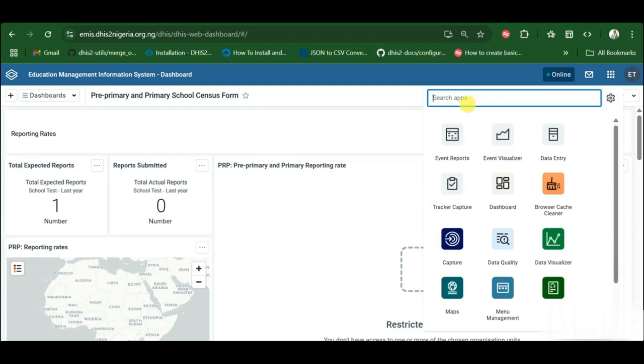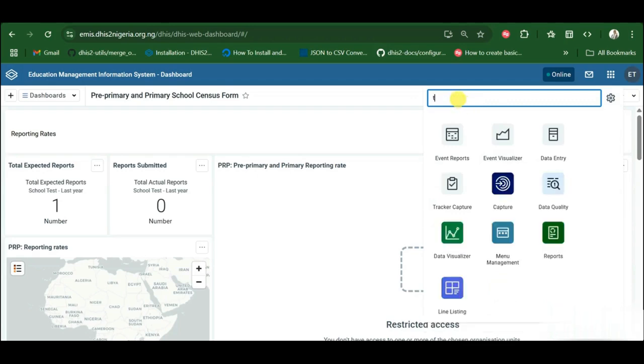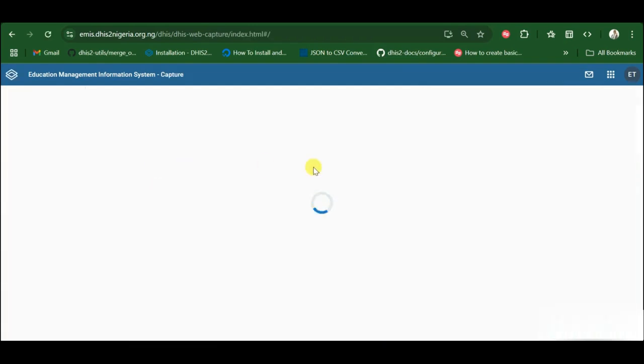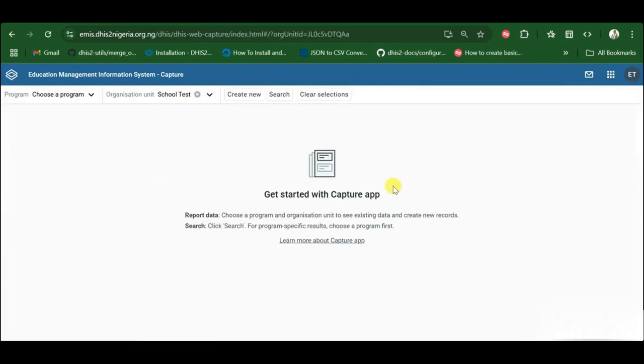So in our previous video I walked you through how to capture your classes, how to list your classes, and in this one we are going to see how our staff details can be captured via the capture app.